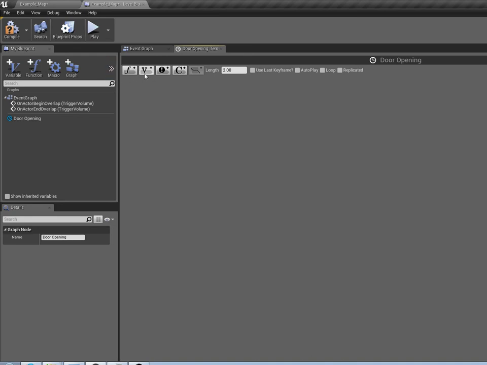So up here in the top left are various things that you have the option of adding to animate over your 2 seconds. The top left here are floats. These let you animate numbers. We're going to use this to animate our door. But you also have the option of animating vectors, which are X, Y, Z, so it's like 3 floats together. We won't worry about that for now.